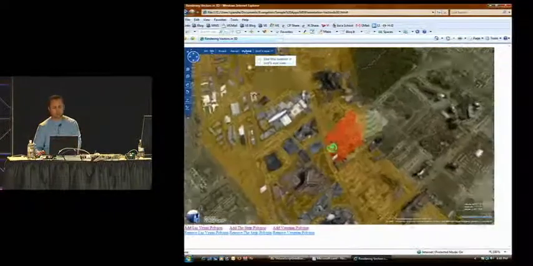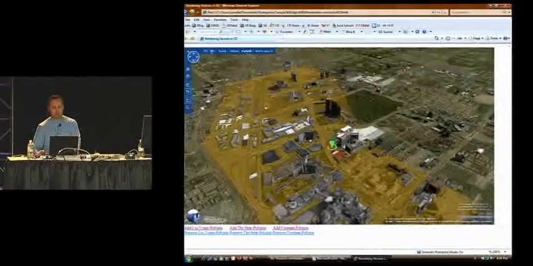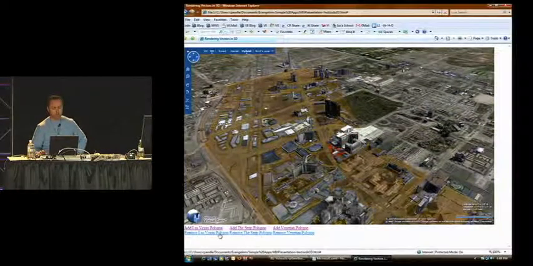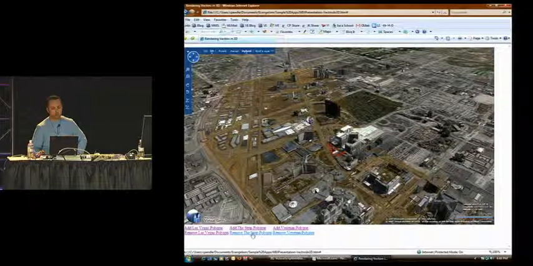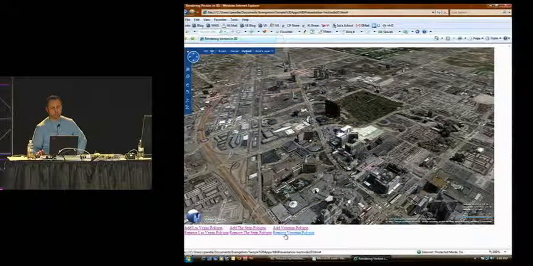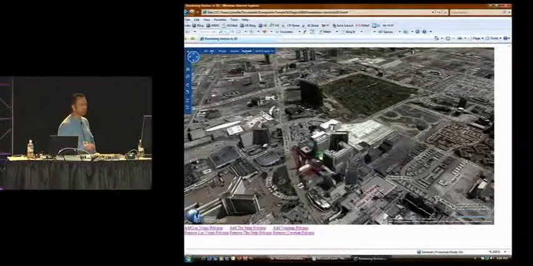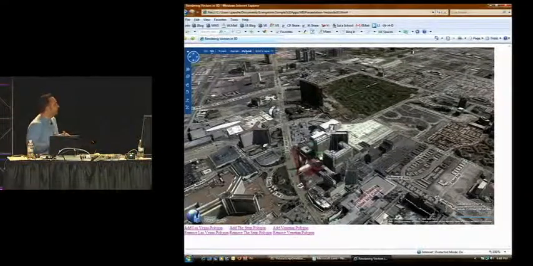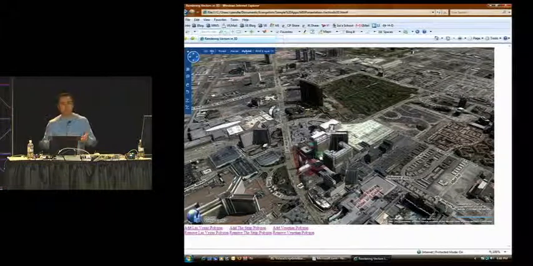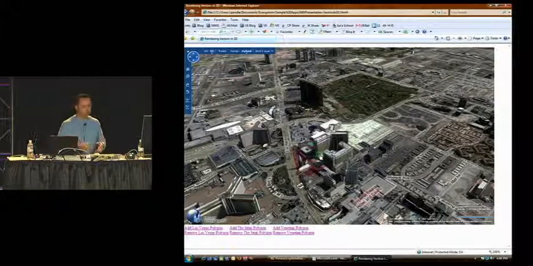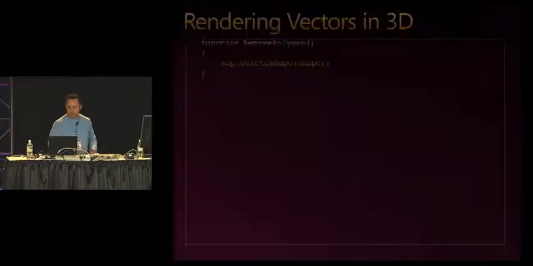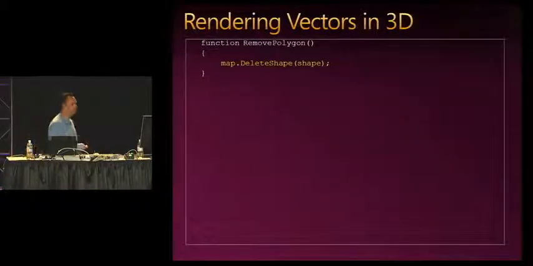Okay. So here are my plumes, if you will. And then I can just remove them using that map.DeleteShape. Take them all off. And just view one. So effective tools for mapping, but also in 3D, right? Pretty cool stuff. All right. So that's how they did that. Very simple.